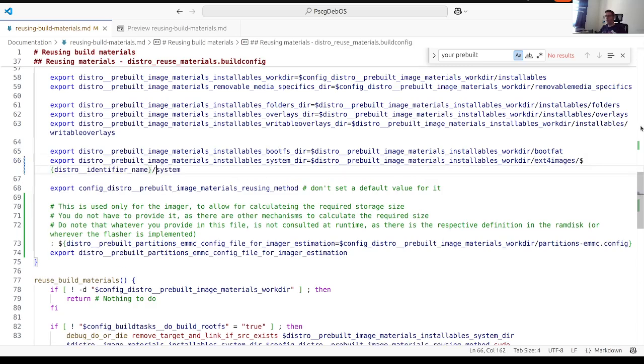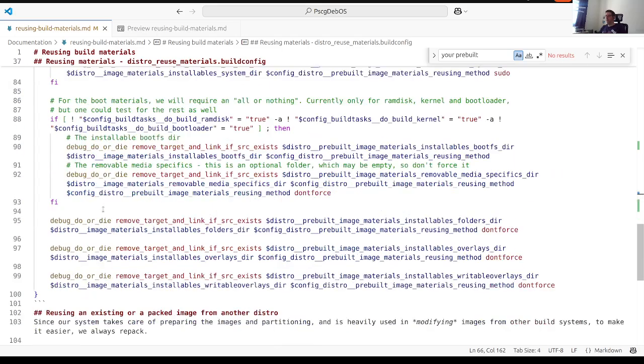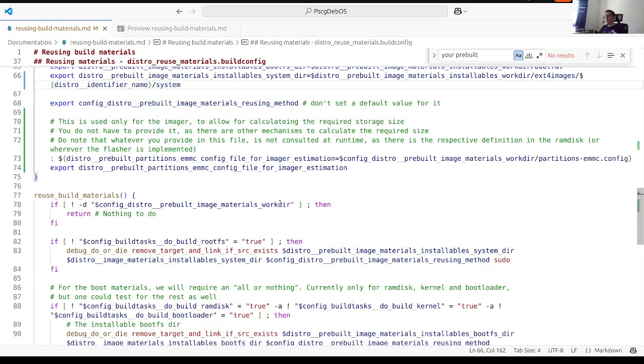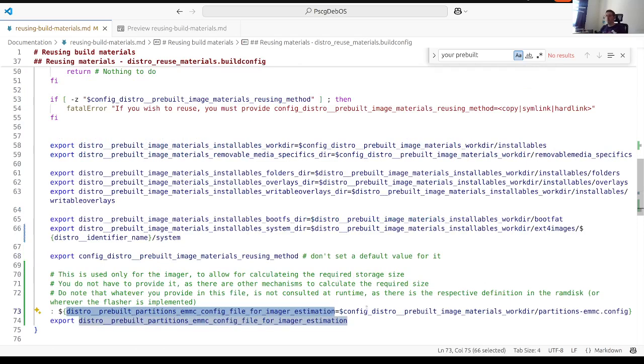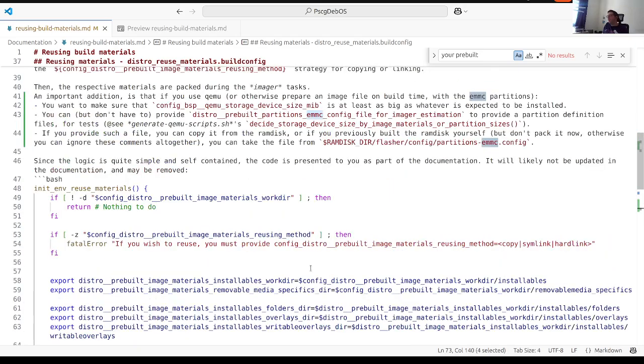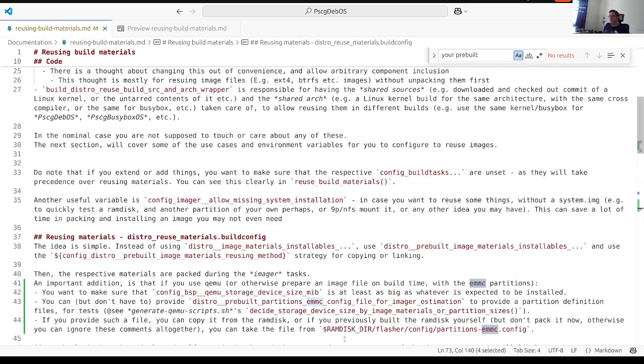So in the README file. So yeah, now it's perfect. I will copy paste for myself. You can look a little bit in the video at what's going on. And the estimation would be setting the config file for image or estimation. You don't have to use it. You can instead use BSP QEMU storage device size snip. And this allows you to reuse materials and build super fast.